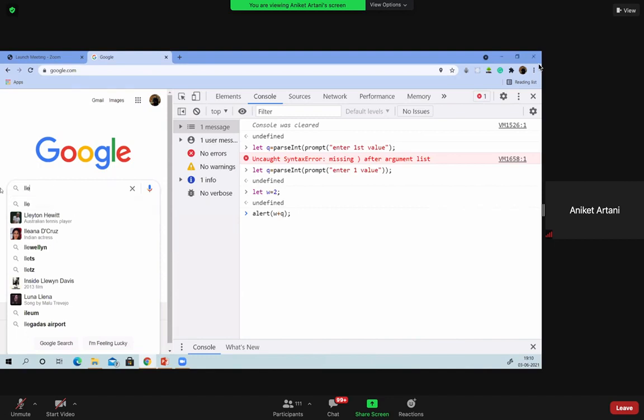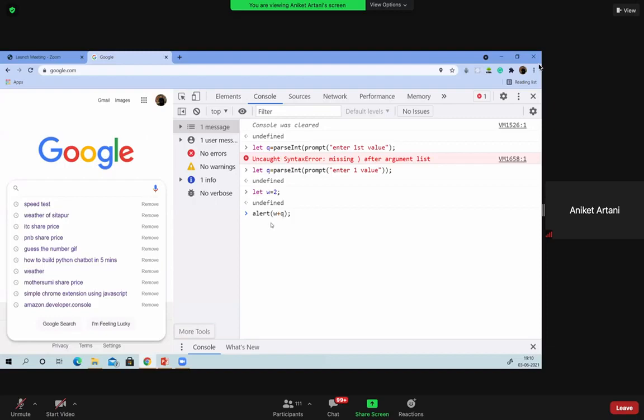Jaideep, I will respond to all the questions. I haven't seen them now. Till then, you can tell me the answer of this. Alert w plus q, what will it print?